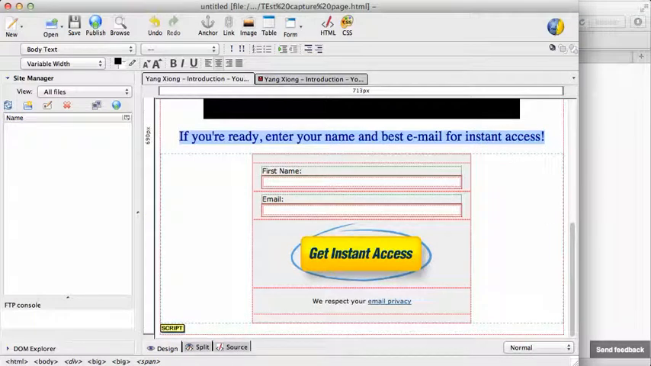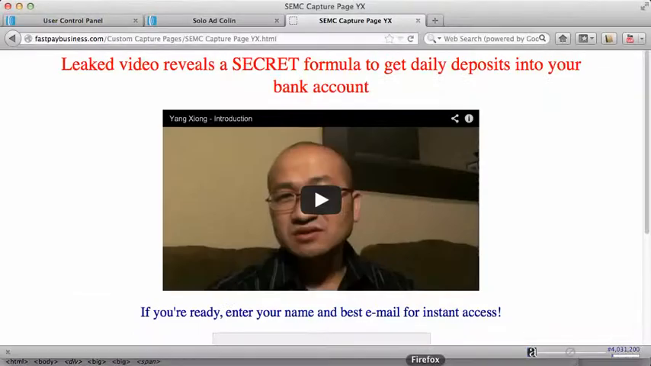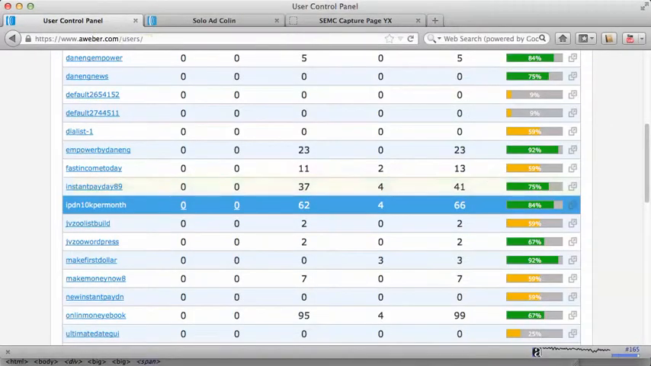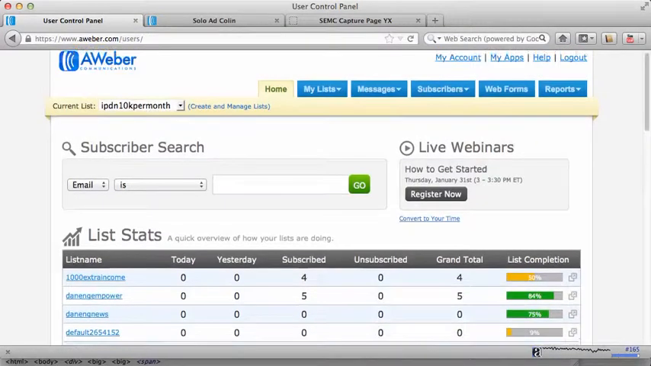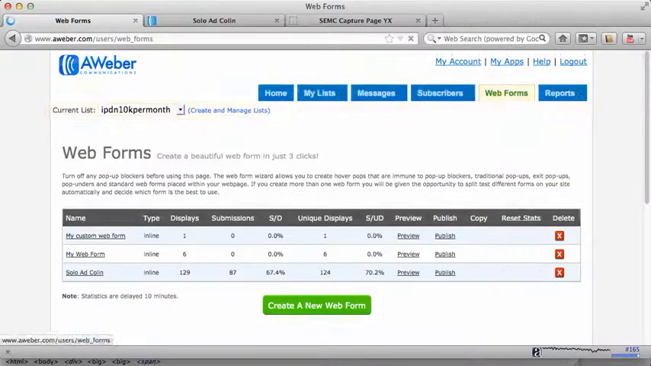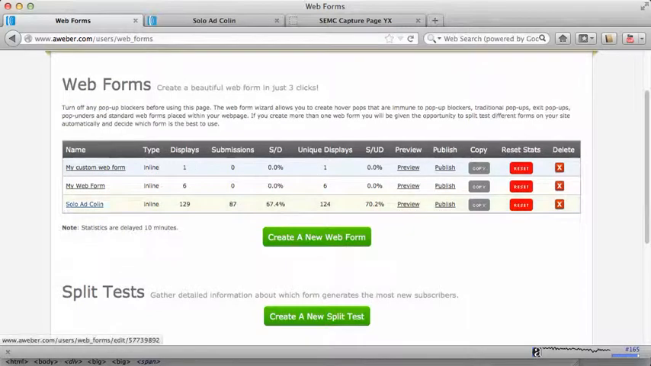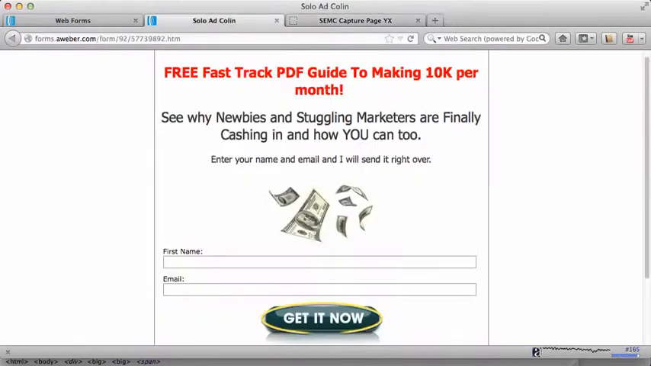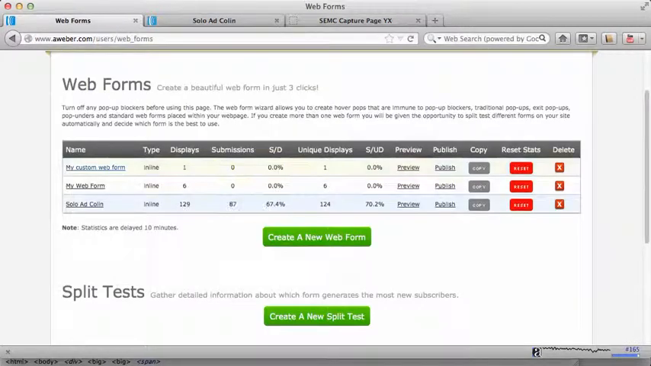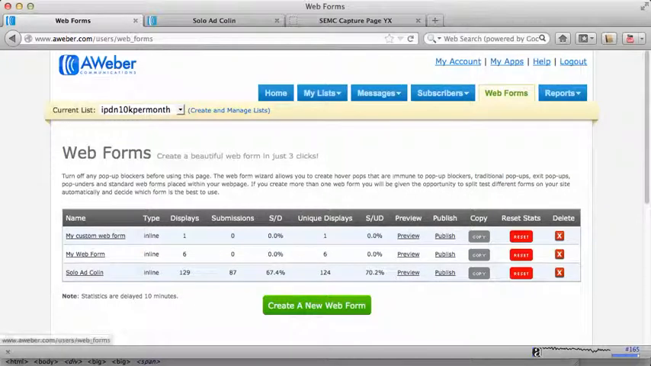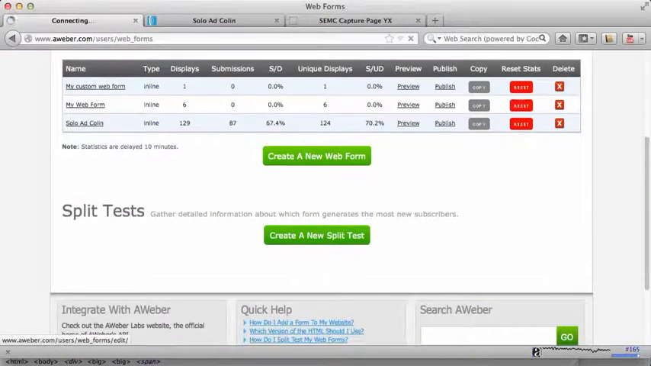Okay, now on the first video I already showed you how to create one of these web forms in Aweber. You would have had a web form here already. And basically all you would have to do is do it, but let me just go ahead and show you from scratch here.